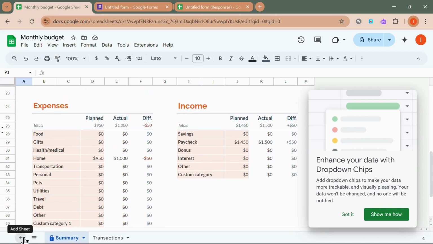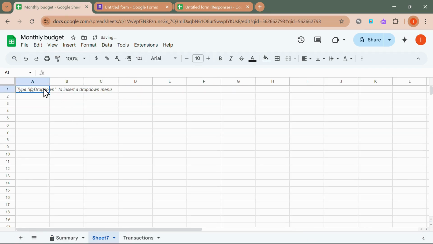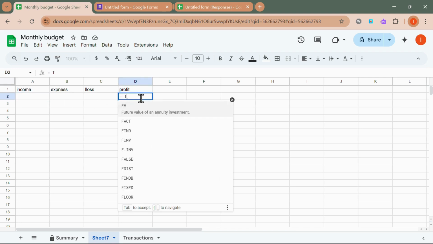Now you can also create a new sheet and then enter whatever details you want: income, expense, loss or profit, and then use the formulas. Calculate, like over here you can see, equals SUM and then SUMIF, and then you can use all the conditions and formulas, SUMPRODUCT, like that you can calculate your budget.